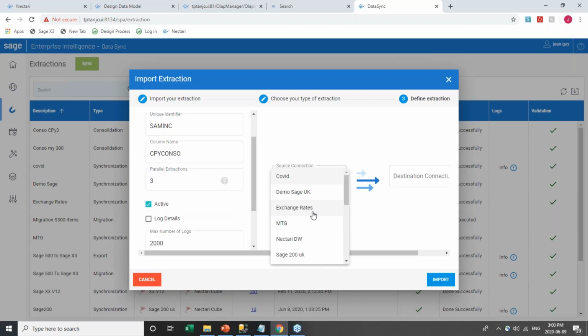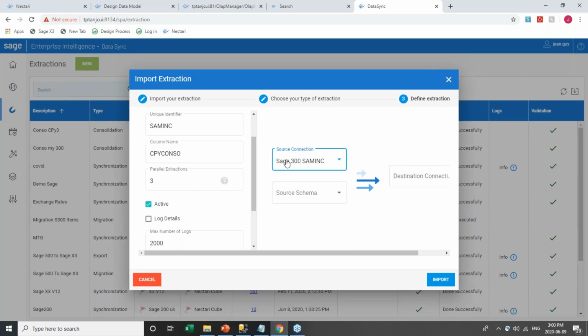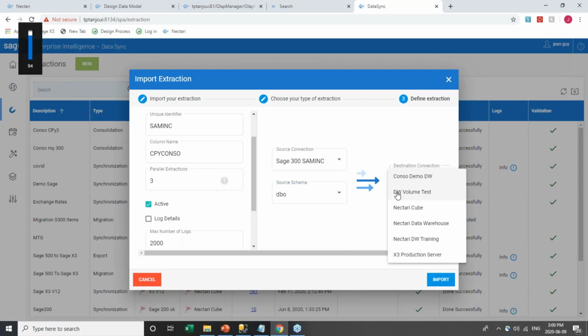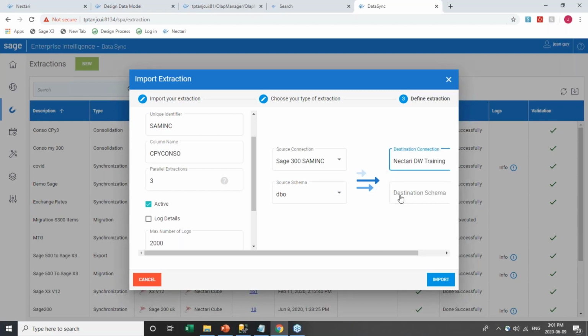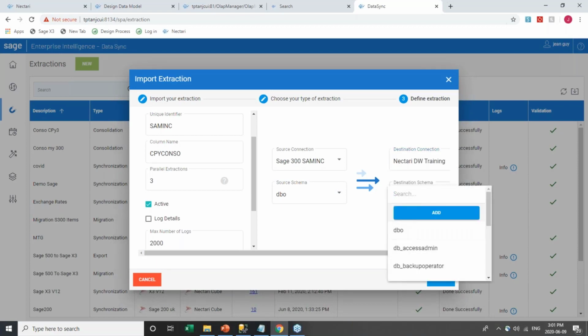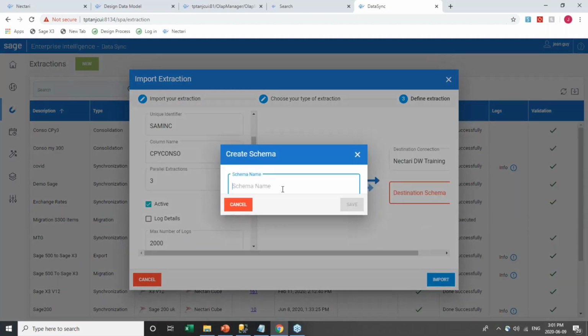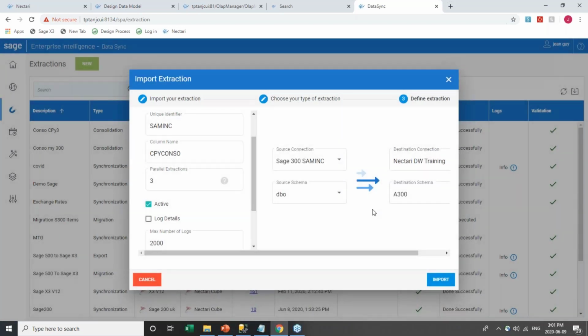Then I can specify what my source connection is. And right here earlier, I created some for my 2 databases where I'm going to say, take my Sam Inc. 300 environment DBO and bring it into a destination of being my data warehouse training. And instead of going into the SCI seed schema, I'm going to add a new one and say, put it into maybe just so it's first, so A300, just so I want it to be the first schema in the list, and say save. So I'm dynamically creating a new schema on that table.